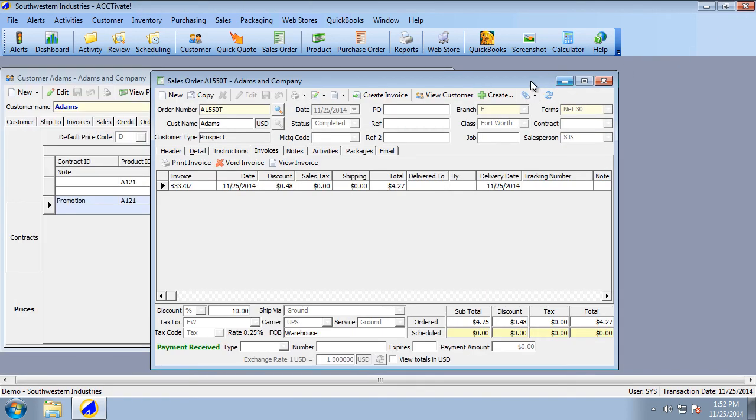Now, during our implementation phase, a lot of our customers elect to remove that discount off of the line. So be sure that if you're not seeing it, that you understand that you probably have a customized order or invoice that doesn't show that.